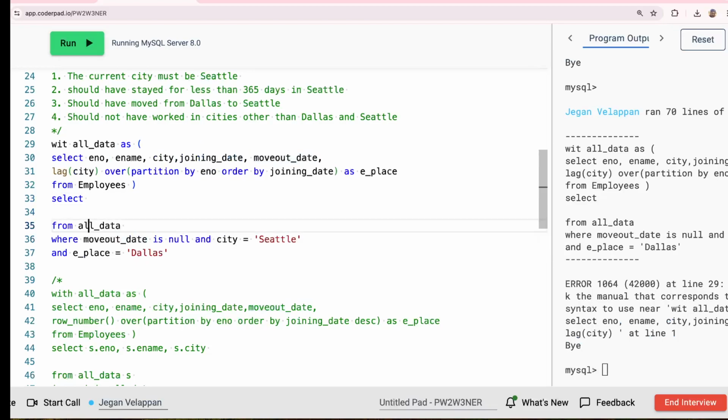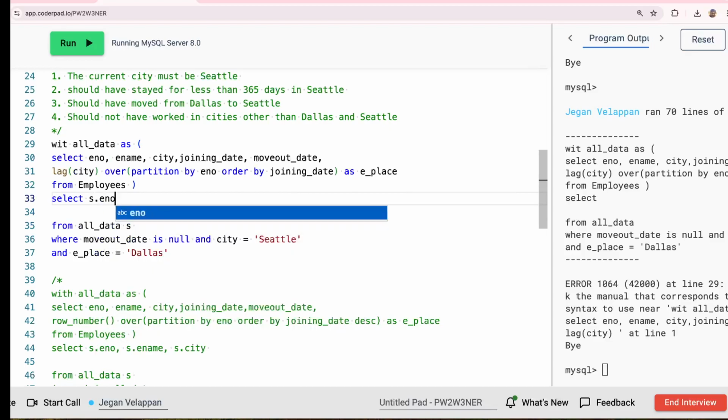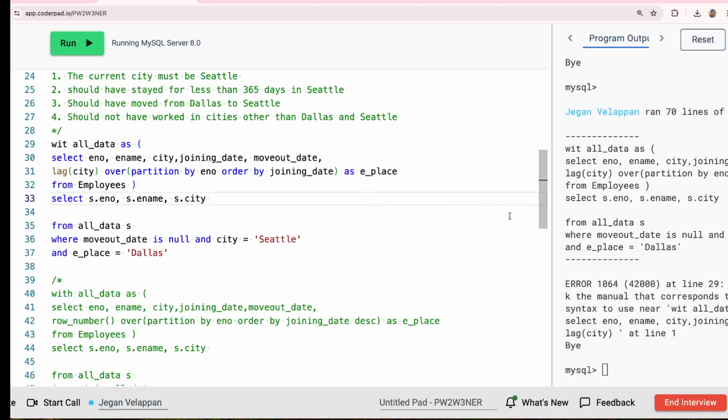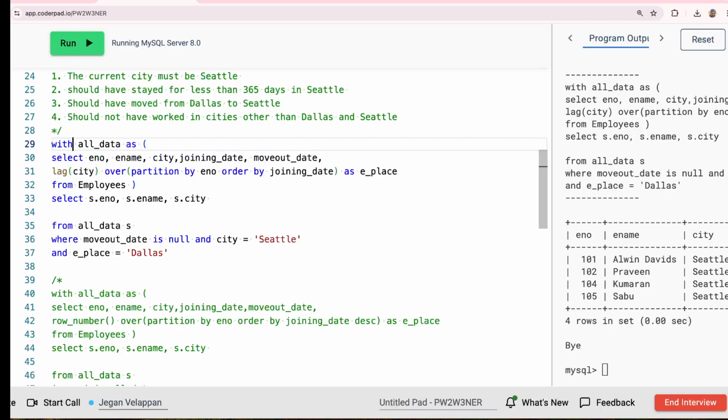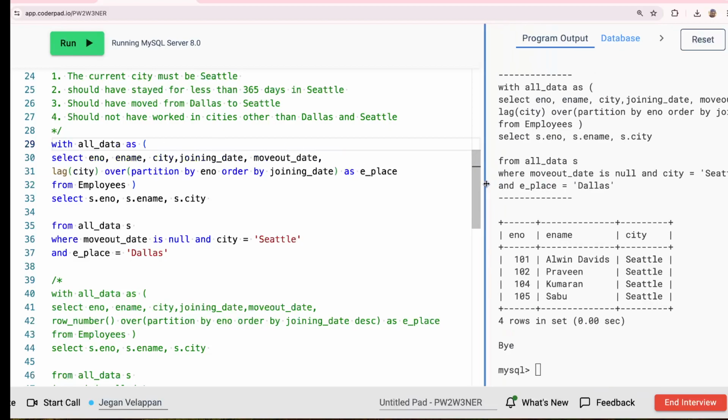So I can just put an alias name, which is much better. You can say yes. So yes dot employee number, yes dot name, yes dot city, from Dallas, where move out date is null and city equal to Seattle, and E place with all data. Okay. So I have Alvin, Praveen, Kumaran, and Sabu.